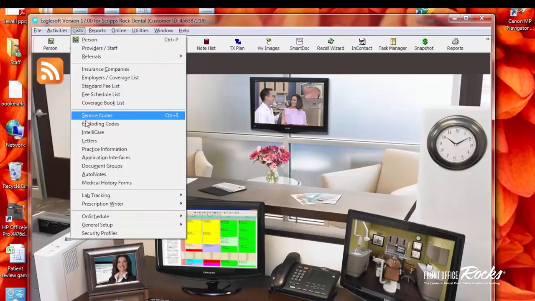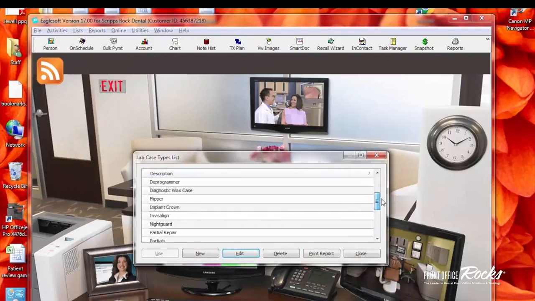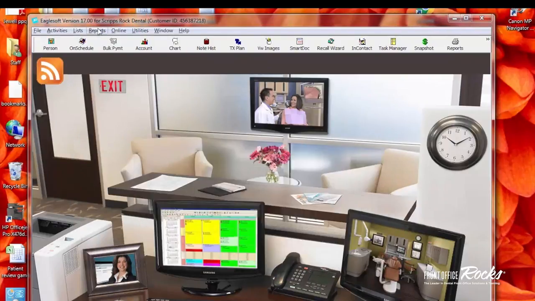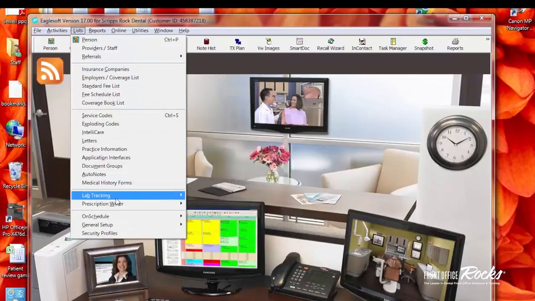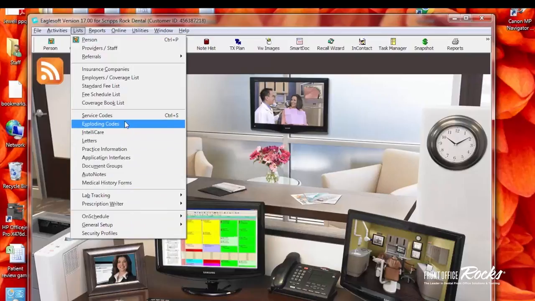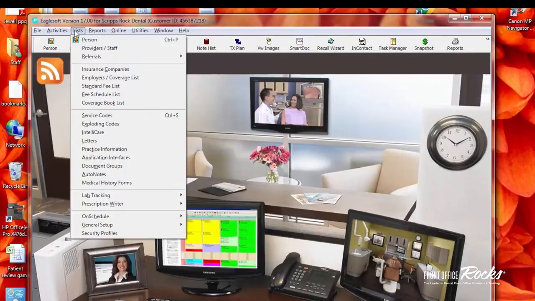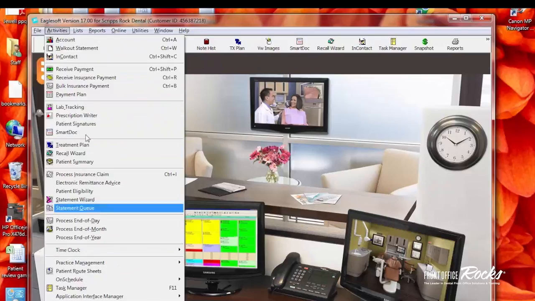So lists are more like, let's say I want to look at lab case types. Here's all the lab case types. Today, my team was asking me about exploding codes. So I went to, I've got to find it here, exploding codes right there. So now I can look up, here's all the exploding codes that we have in the practice. So when you're looking for a list of something, insurance companies, employers, referral sources, all of this is going to be listed. Activity is going to be things that you do.